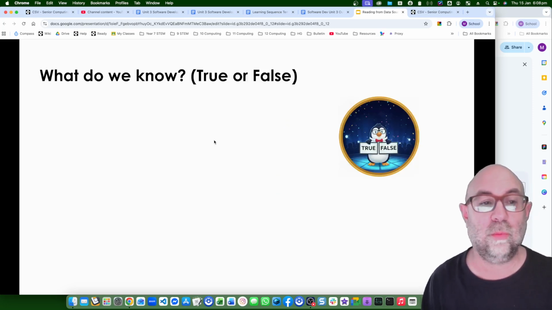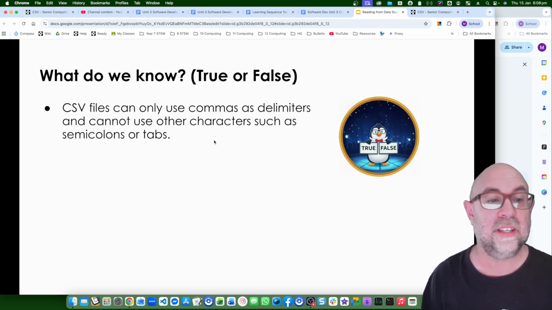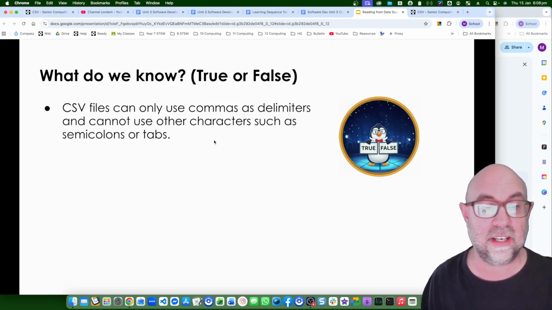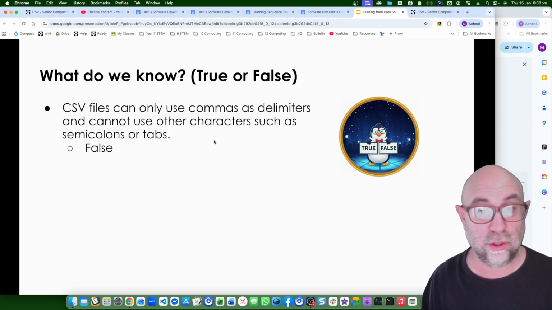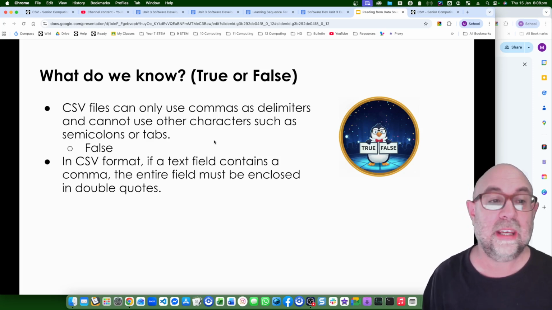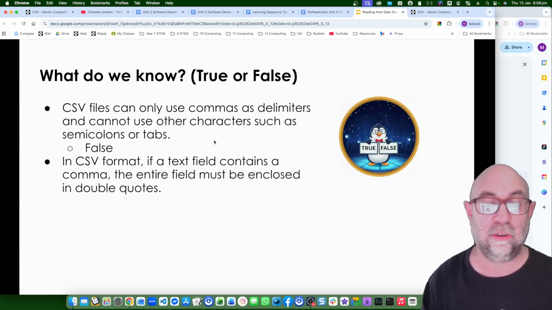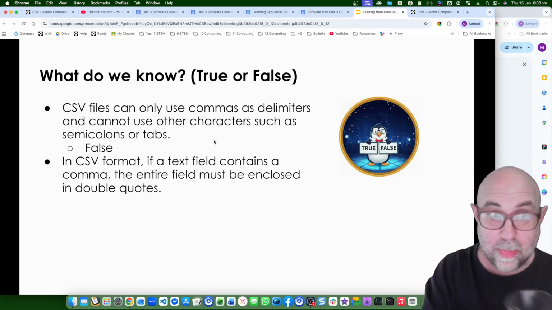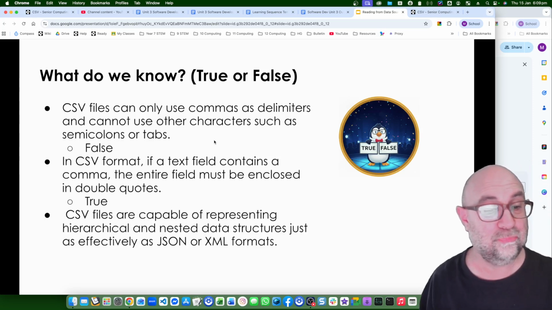So let's look at what we do know, and we're going to do some true and false questions. CSV files can only use commas as delimiters and cannot use other characters such as semicolons or tabs. Well, that's not true. It is called a CSV, but you can use those other things. In CSV format, if the text field contains a comma, the entire field must be enclosed in double quotes. I didn't tell you the answer to this, but in actual fact it's true.